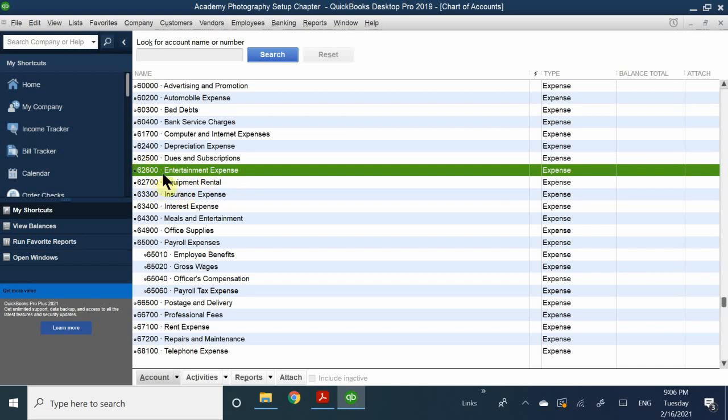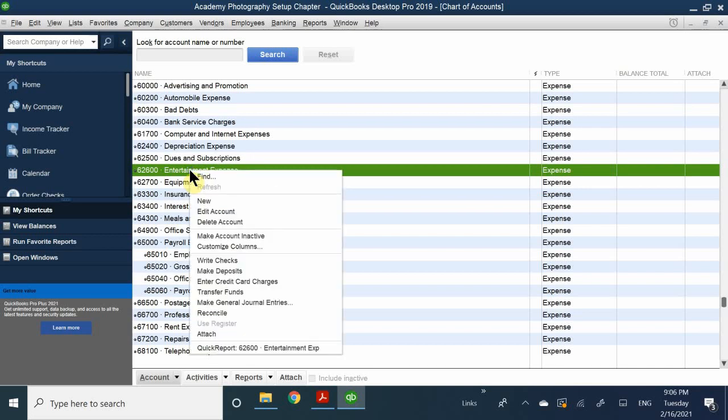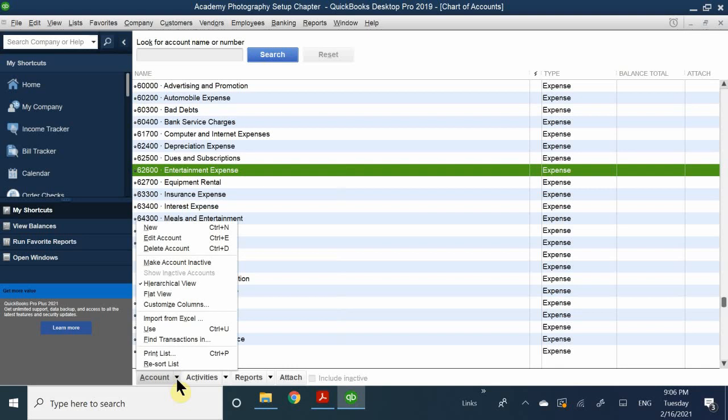But for any reason that I forgot to enter in a number, or for instance, I didn't put a number in there, I can always go back and edit it at any time. I can either right click on that exact account and click edit account, or I can go down to the very bottom left corner where it says account on it, and then click that drop down menu and edit that account.